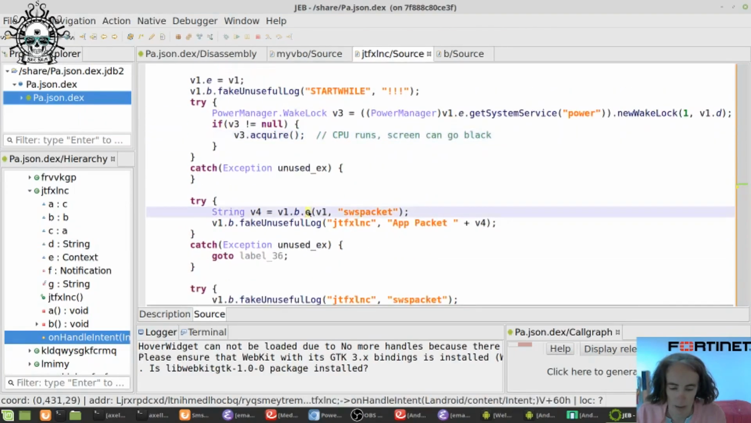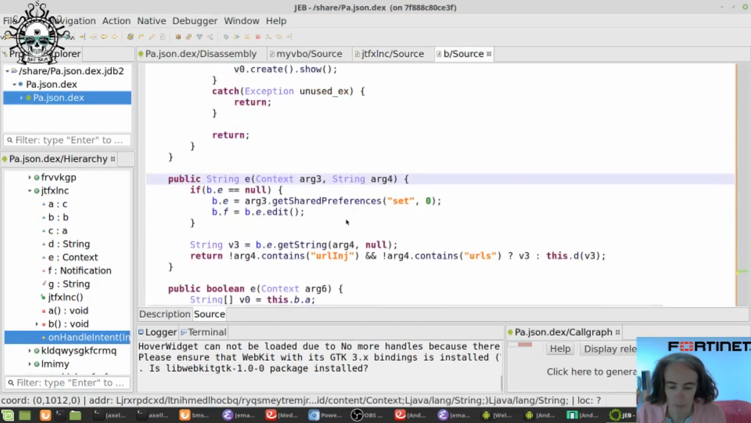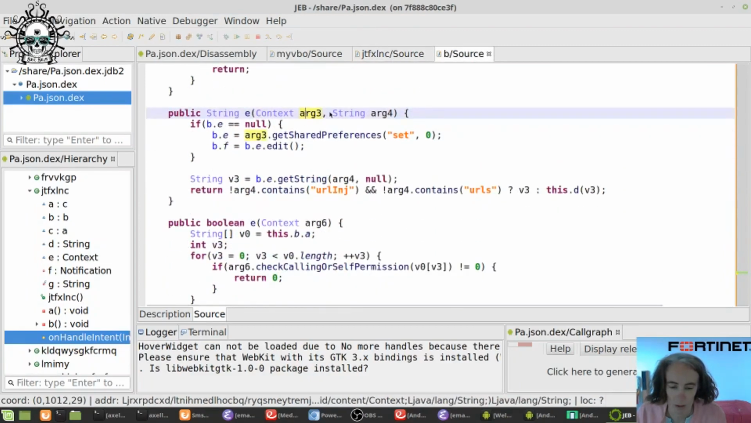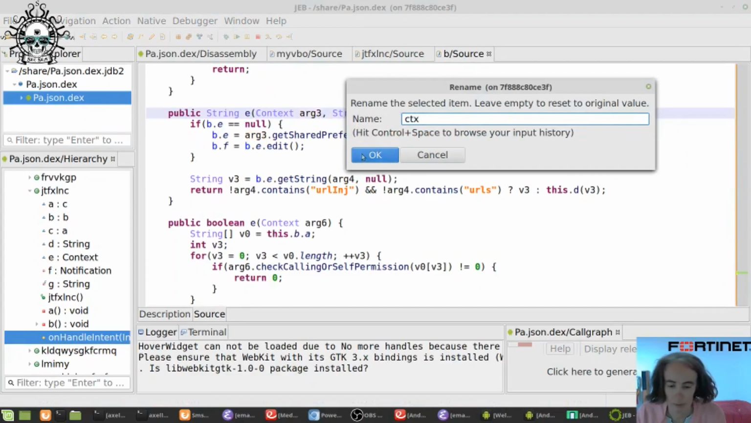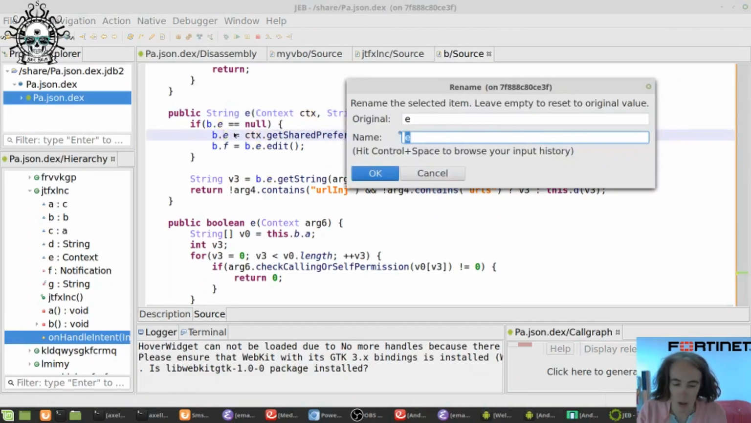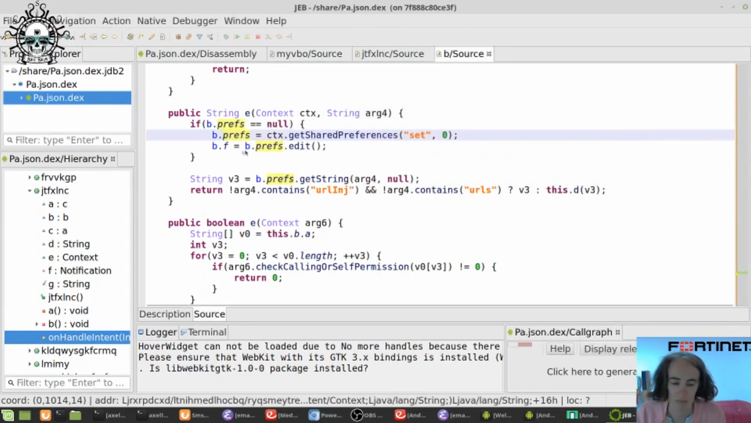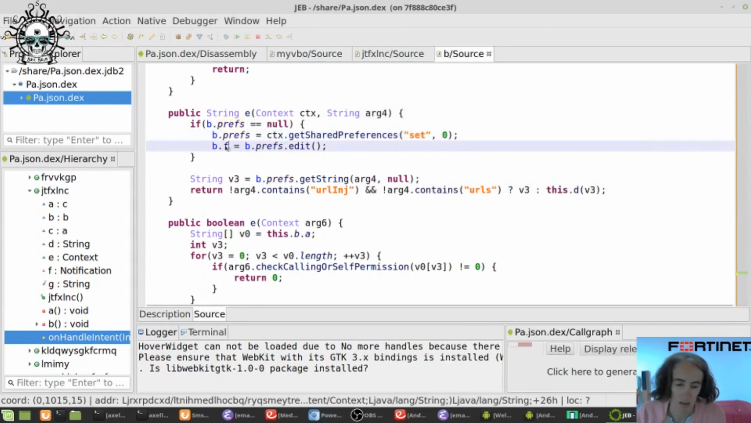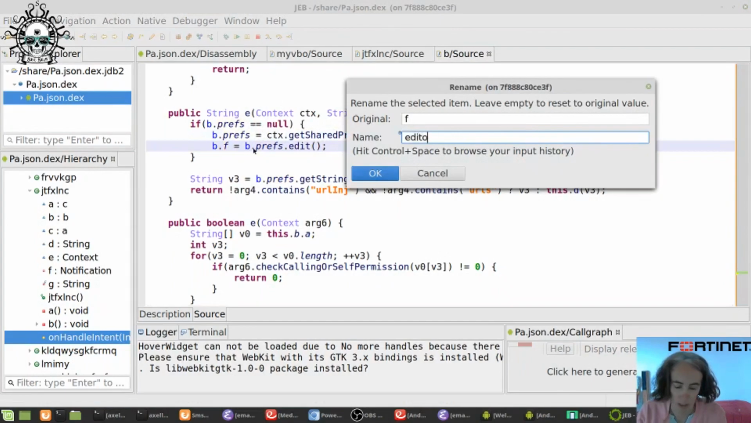And here. So this is the context. We are here reading a shared preferences file, which is the kind of privileged way for Android applications to store their data, configuration data. This is a pointer to the editor of that file.